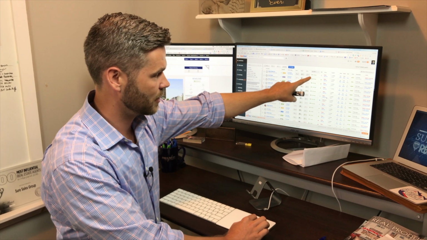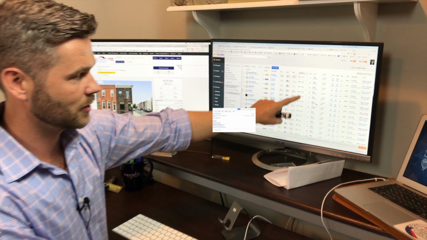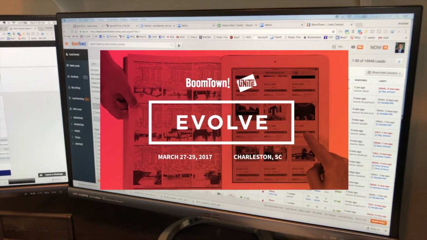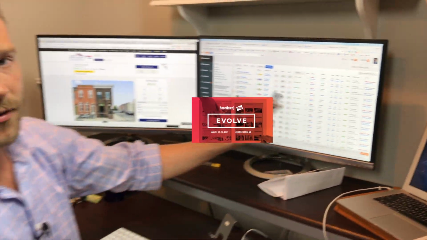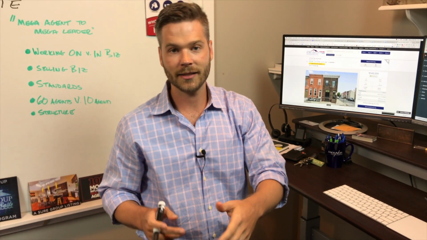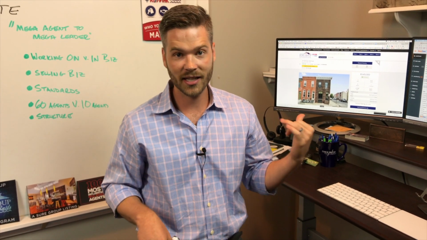So right here, 1 minute ago, 8 minutes ago, 9 minutes ago, 11 minutes ago, 12 minutes ago, people are looking at properties on our website. And I can see everything. How many times they've logged in, how many times you clicked on this, how many times you've looked at it from multiple locations, how many times you've logged into the site.